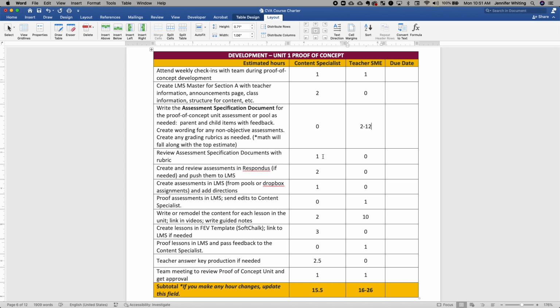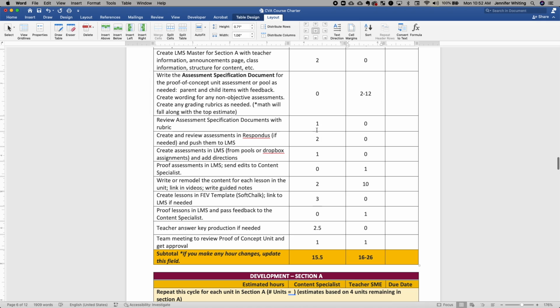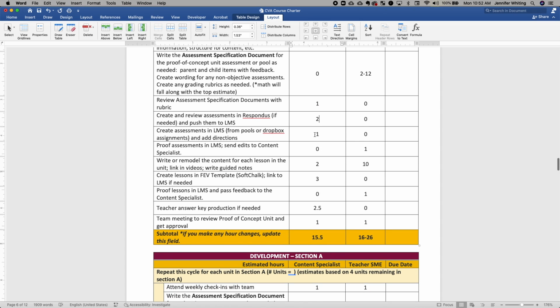There will be a rubric to review those, and time to create assessments in Respondus if needed. You can actually delete this or put a 0 here if you don't have Respondus. You'll need time to create Dropbox assignments and move Respondus into the learning management system. So you see step by step, everything that needs to take place is estimated here.